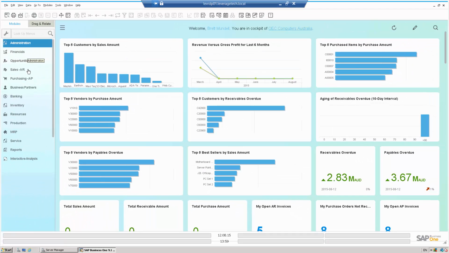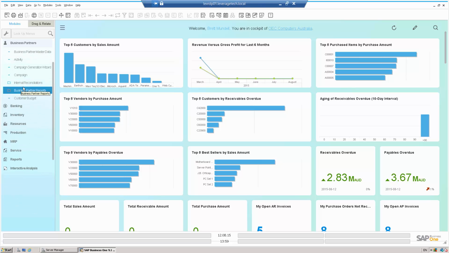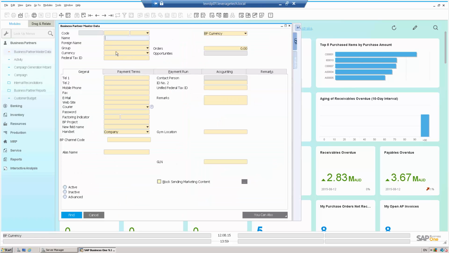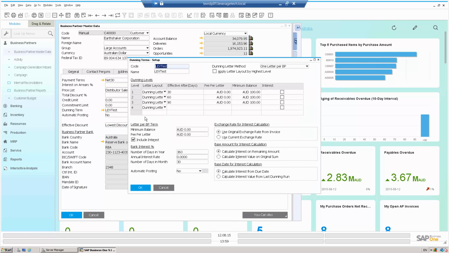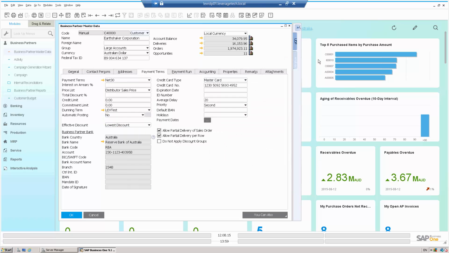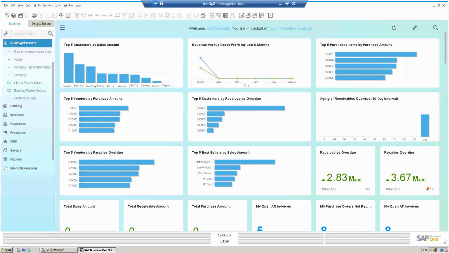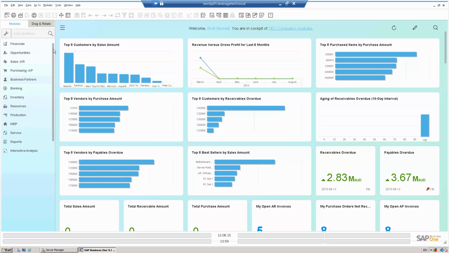When it comes time to sending out those Dunning letters, typically what you would do is go into, let's just have a quick look at the business partner. And I'm now in the business partner in SAP Business One. I can see on the payment terms, again, I'm saying here which Dunning letter and which terms apply to this particular customer. And here I can see the code Lev Test. That's the Dunning letter that applies to Earthshaker Corporation in this instance.